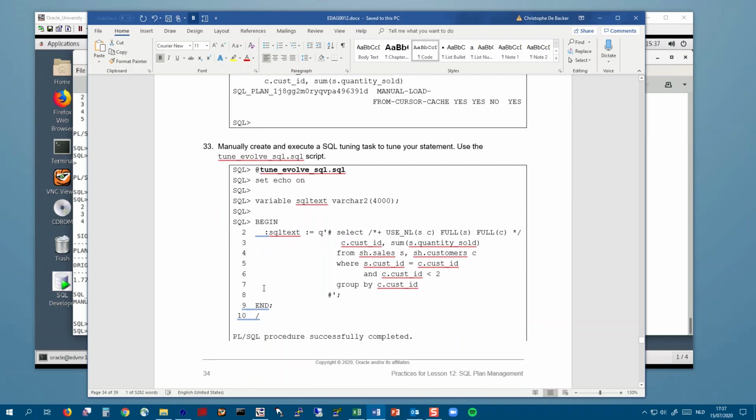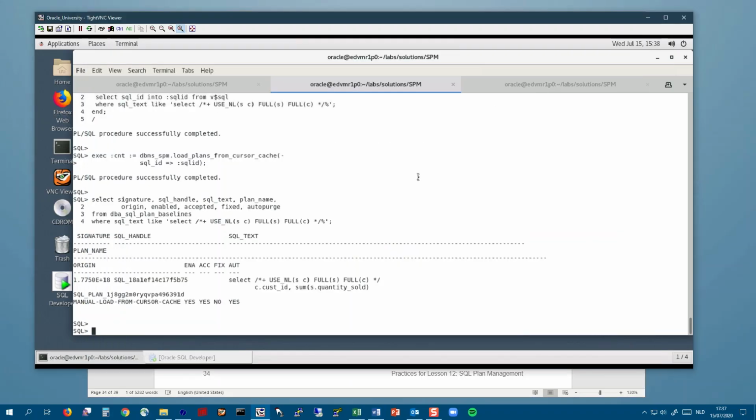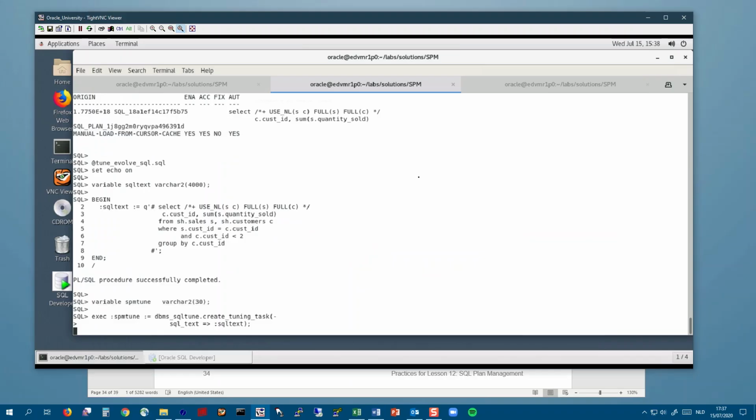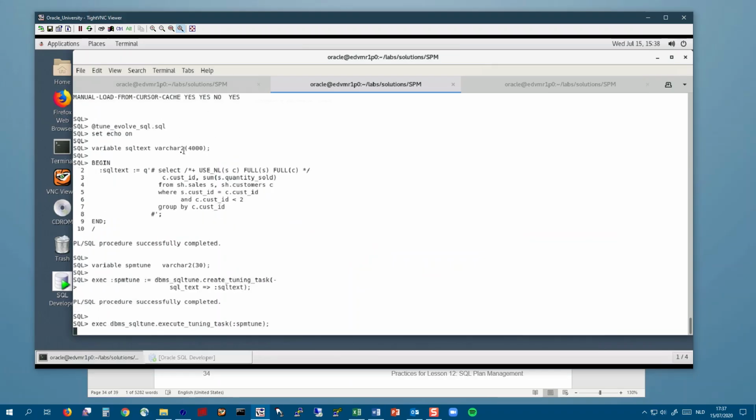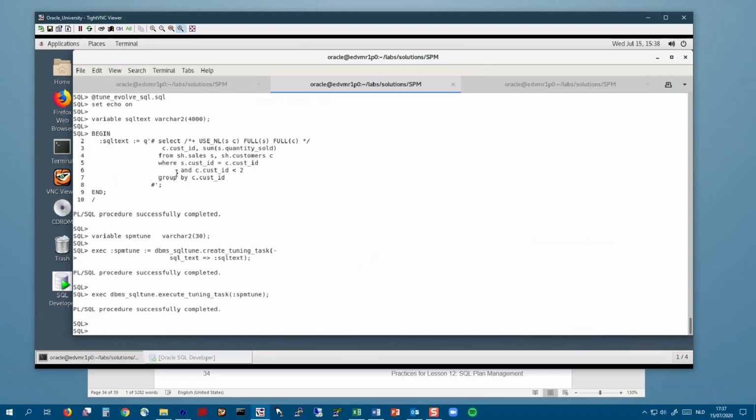Then we're going to manually create and execute an SQL tuning task to tune your statement. For this, you can use the script tune evolve SQL file. So I'm going to run this task. I'm going to say this is my SQL text. I'm going to create a tuning task and execute this tuning task.